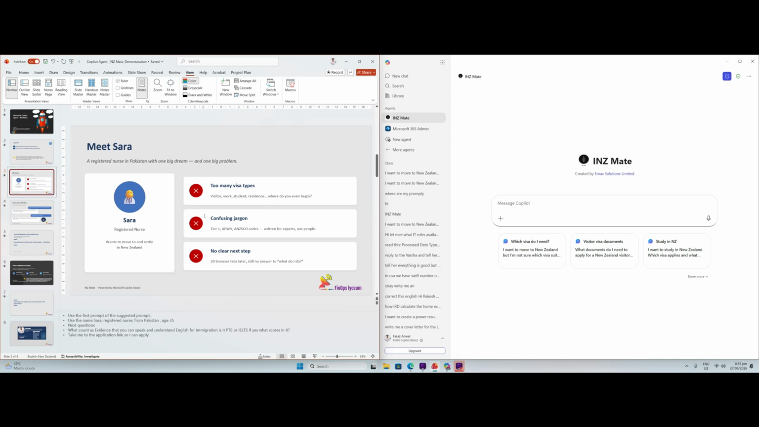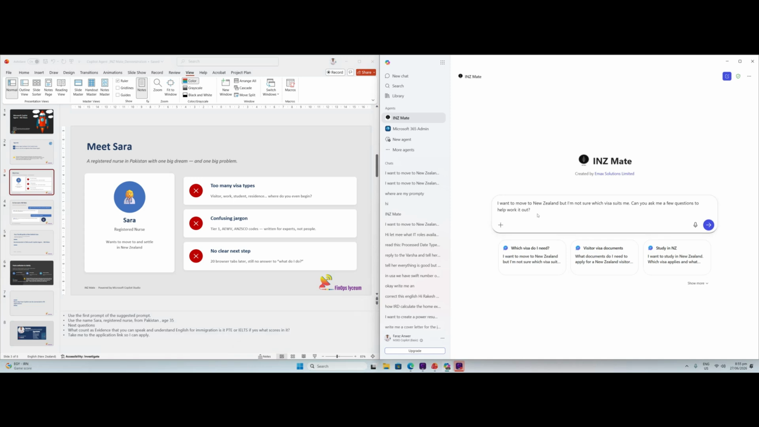So let's run it as a sample in a way that let's say a user named Sarah comes in and she's a registered nurse from Pakistan and she wants to know how she can visit or find a job in New Zealand or find a visa which is very relevant for her. So let's say she comes in and clicks on the first prompt, I want to move to New Zealand, but I'm not sure which visa suits me. Can you please ask me a few questions to help work it out? Okay, so let's do that.